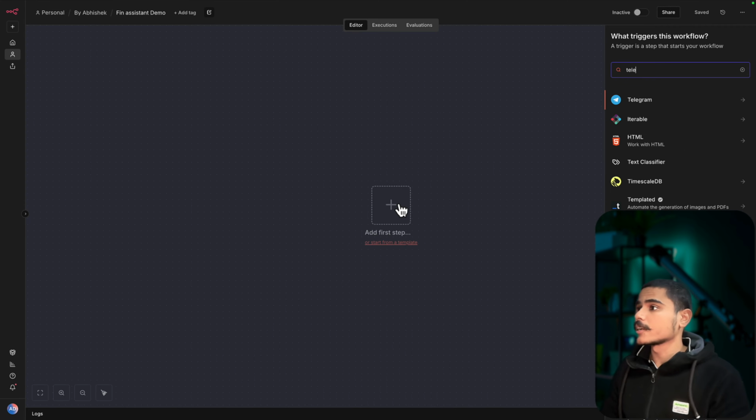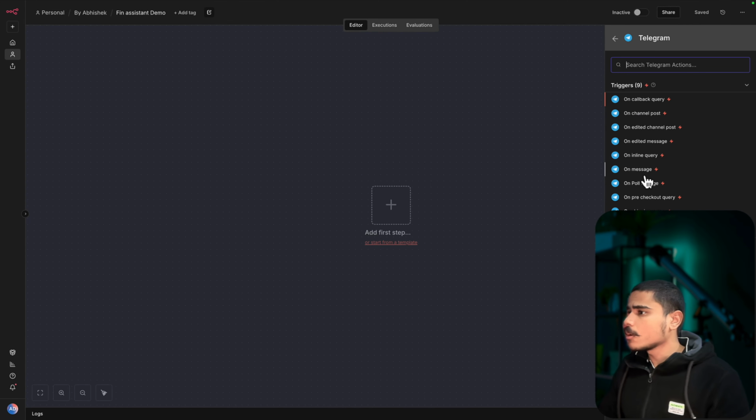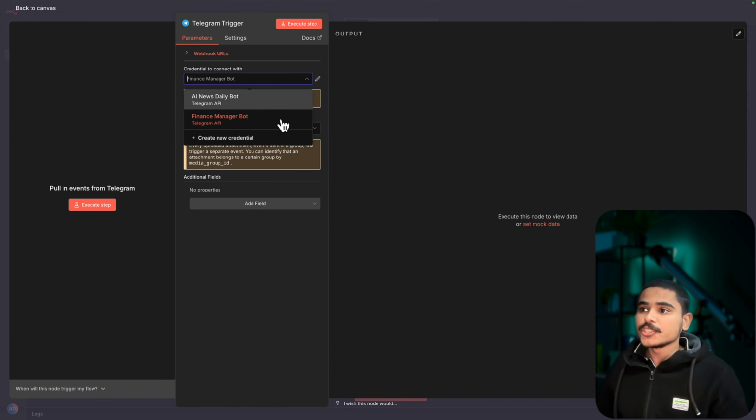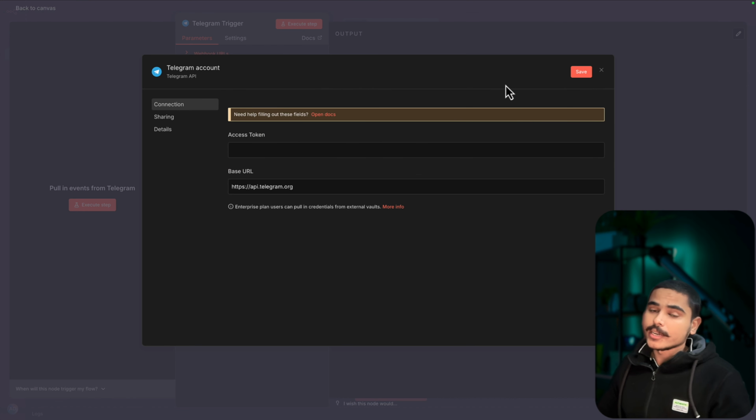First of all, we'll need a Telegram trigger node. It should be on message. Now what I need is a credential for my bot. How can we get that? We just need an access token for the bot. But before that, we need to create the bot. So let's go ahead and create a bot.